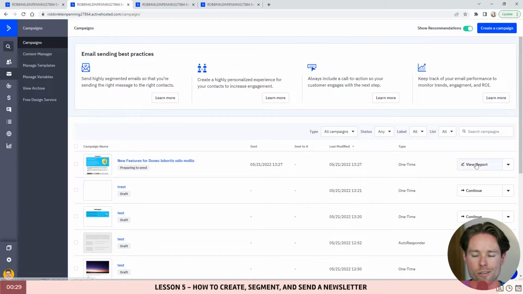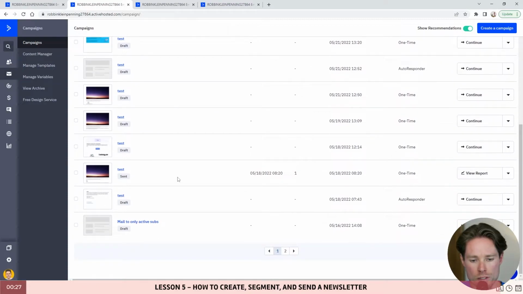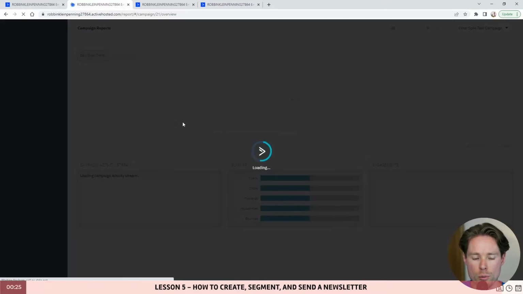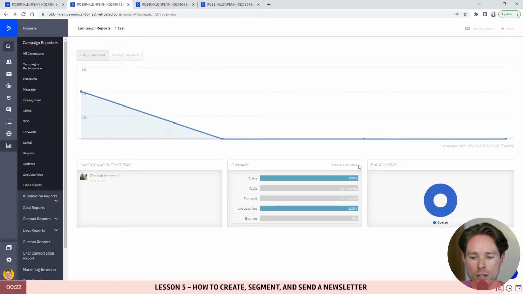And now you can see the report of that specific email. So for example, I've sent this. I'm going to click on view report. And over here, you can see the opens. So this one is sent to one contact. I opened that email, so it is 100% open rate. It was a really good email. There we can see the click rate as well. So there were no links in that email, so that's why it's not tracked. We can see the unsubscribe rate. So 100%, I unsubscribed with this specific email. We can see the bounces. So that's it basically for creating and sending a newsletter.